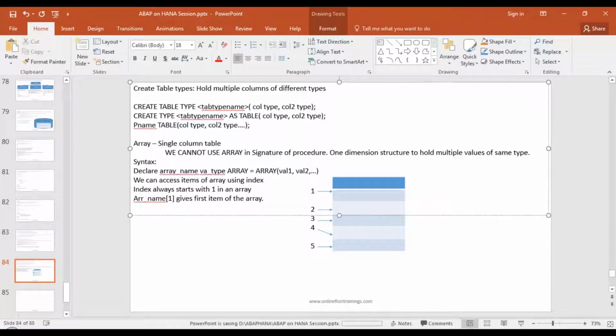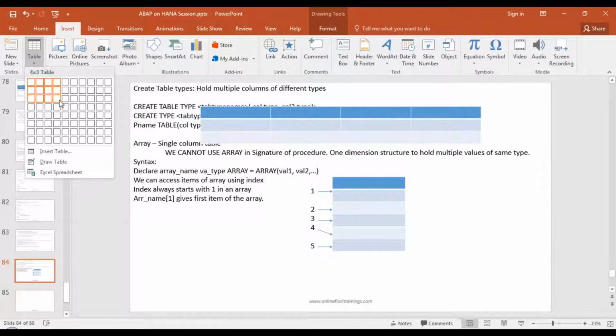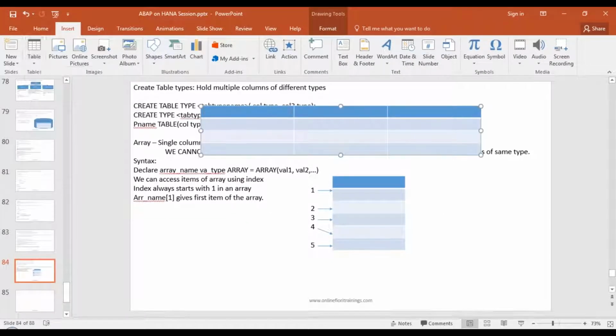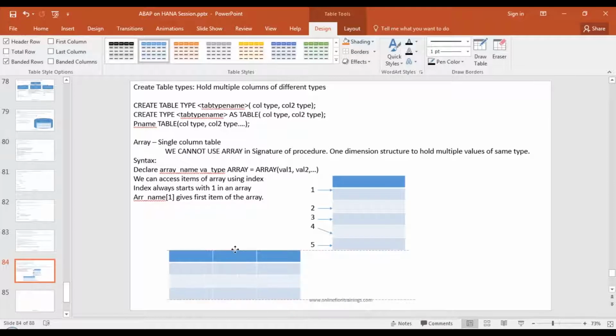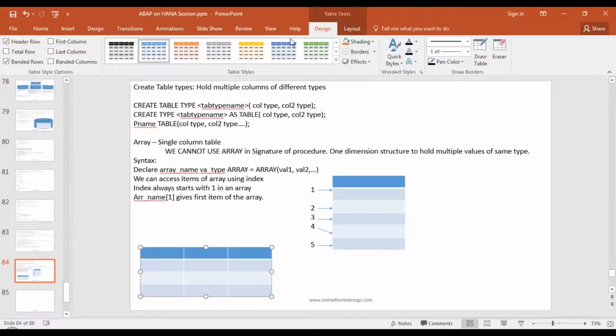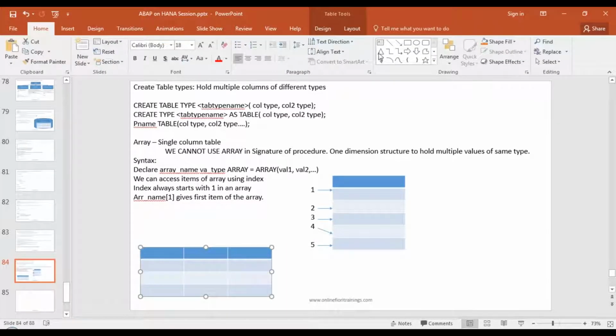Okay, so if you want to use a variety of data types, suppose an internal table kind of structure, what will you use in SQL script? Anybody? If you want to build a multi-dimension structure like this in SQL script, what will you use? In the last class we talked about it. Table type. Perfect answer, Shilpa. So we will be using table types if we want a multi-dimension structure. So an array is actually a single column table.